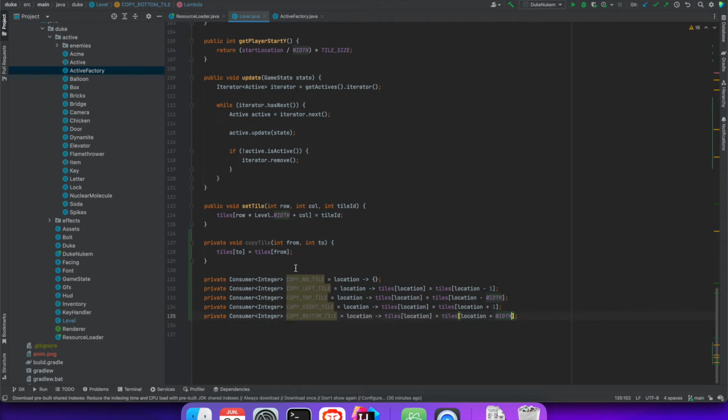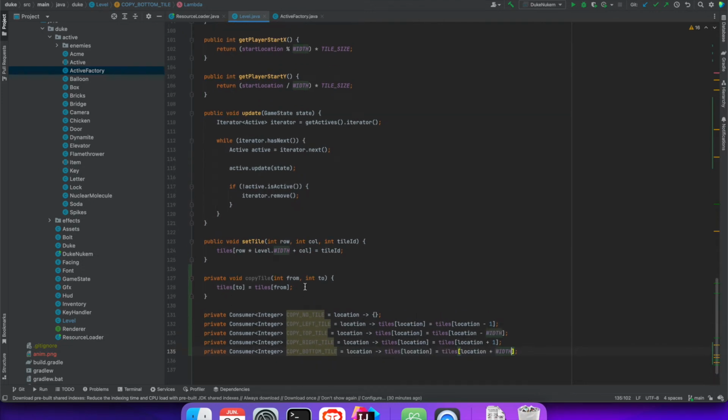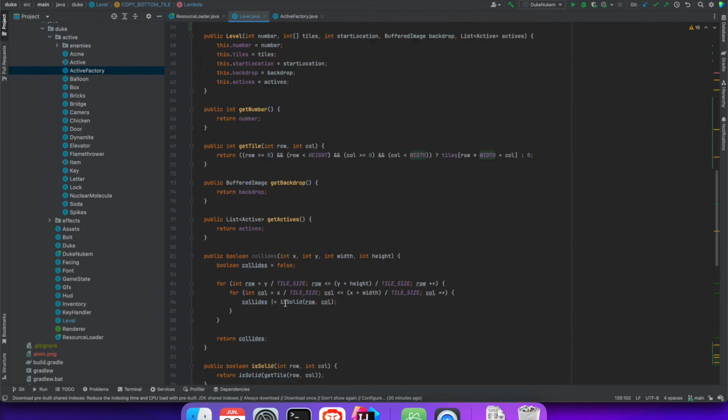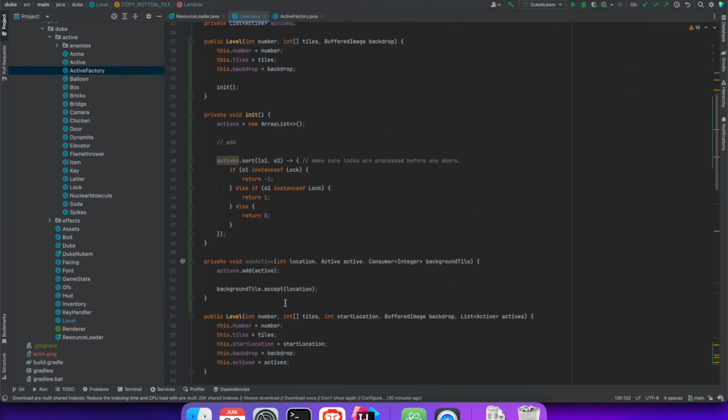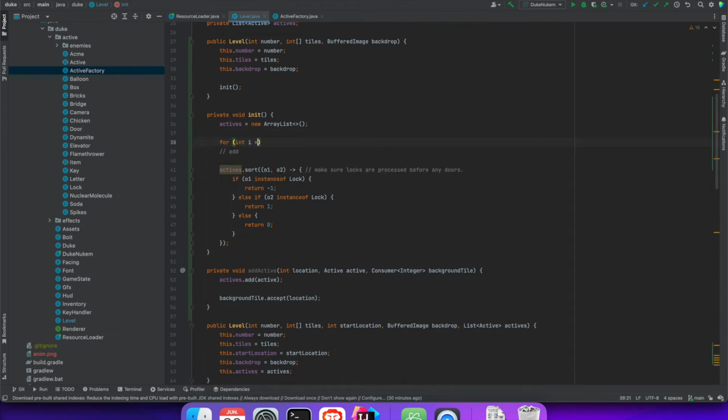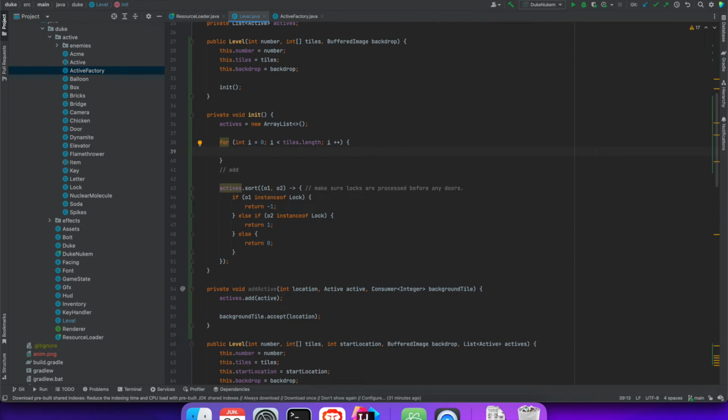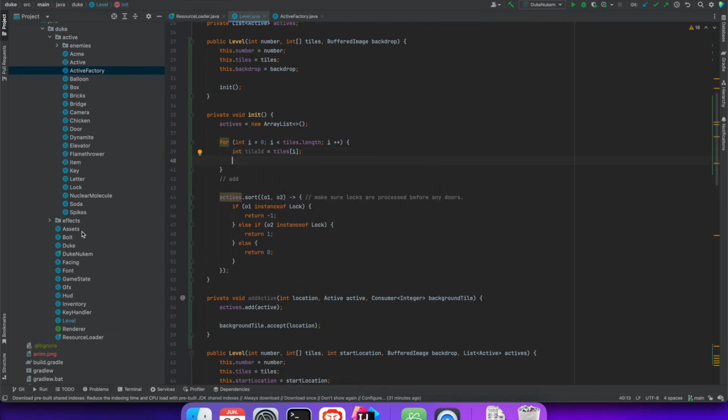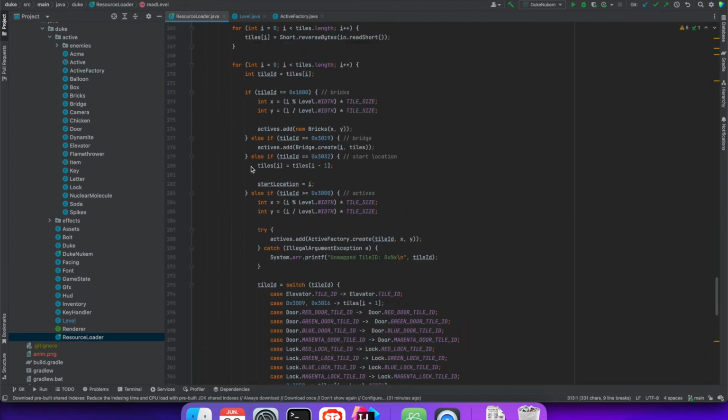Now, there are also actors that want a super specific tile as their background tile, and we'll just do that in line at the correct spot. So here we have copy tile with all the stuff that we need. So what we'll do here is we'll loop through all the tiles. And then we'll say switch tile ID, I'm guessing. So let's see, integer tile ID is tiles I. And I guess we just take it from the resource loader here.